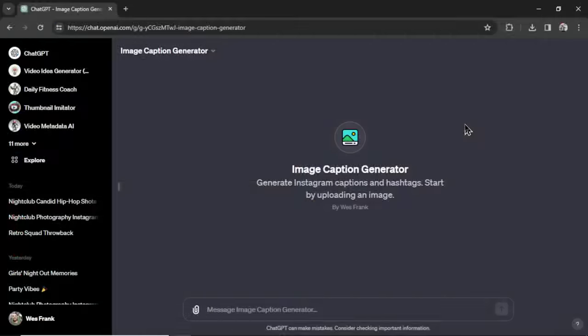Next, we're going to use another custom GPT. This one is also free to use. It's called Image Caption Generator. So it generates Instagram captions and hashtags. You start by uploading an image.